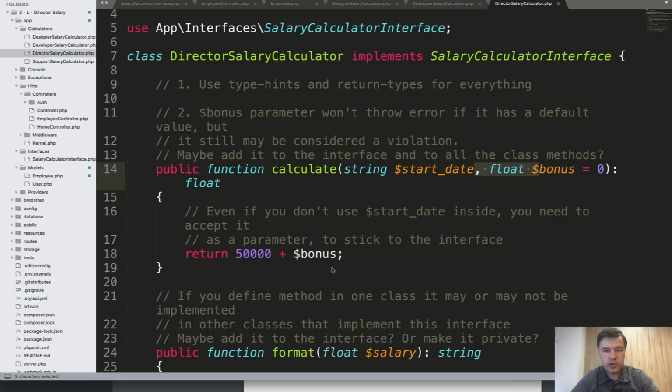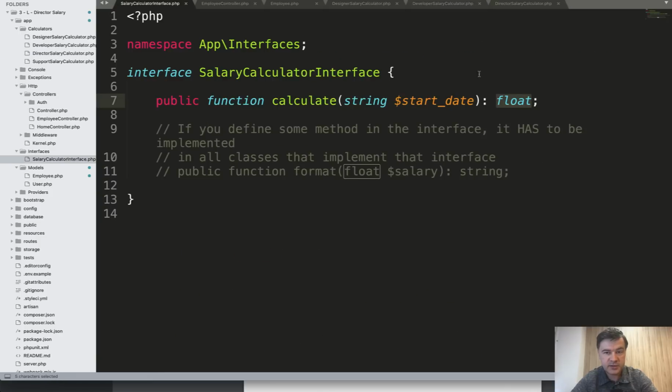You have a few choices here. First choice is to add a default value, which means that even if that parameter doesn't exist for other classes, it will fall back to default value and will not break the application. That's probably the most popular way. But if you have some parameter which probably will be needed in the future for other classes, you may go to changing the interface. If that interface belongs to you, so it's not in vendor somewhere, you can add that bonus to the interface here as a parameter.